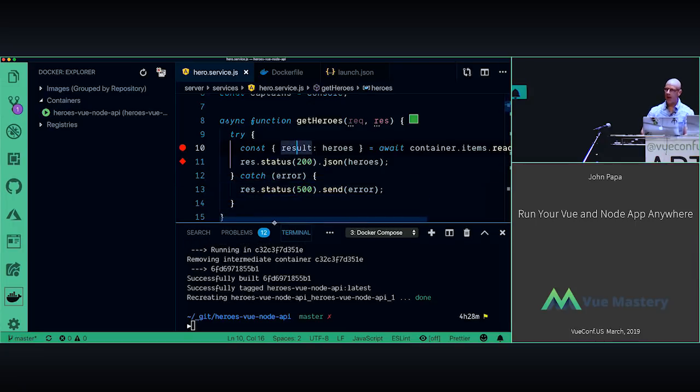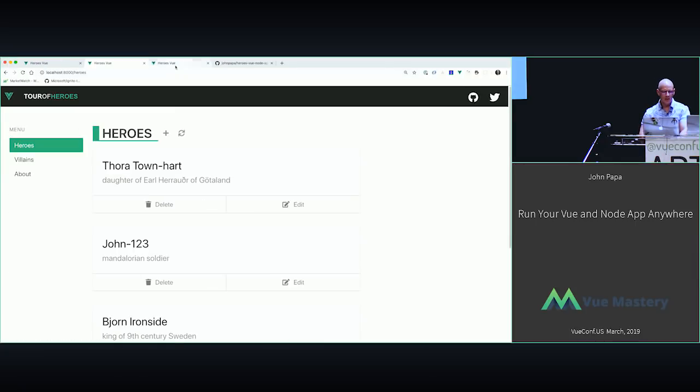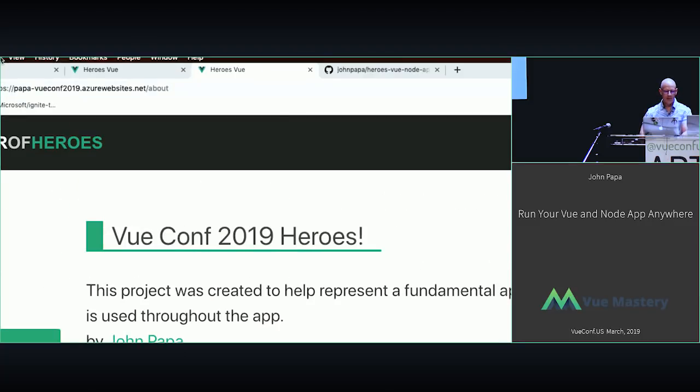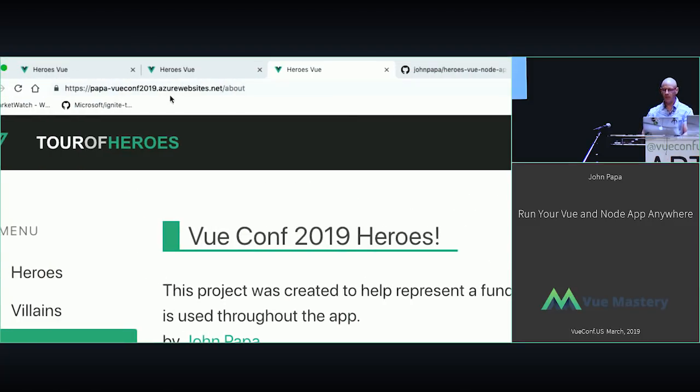So once you do that, though, how's it getting up to Azure or the cloud? And you could go to any cloud you want. I have a URL here called papa-vueconf 2019, azurewebsites.net. It really needs a nice custom domain.